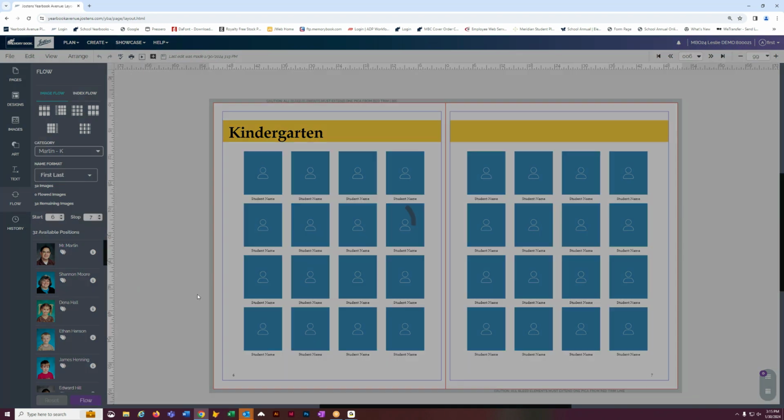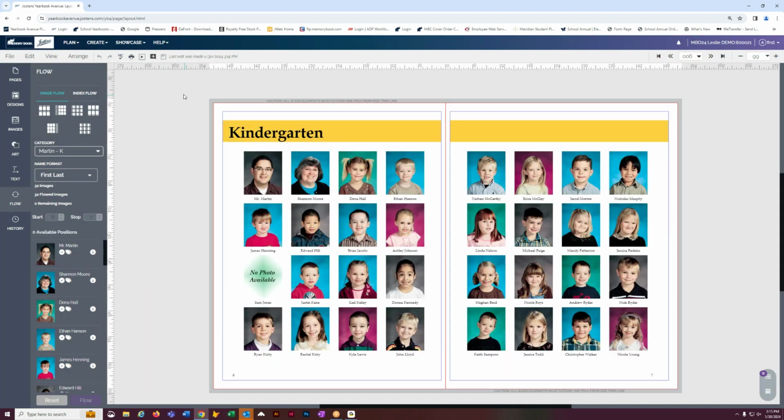Okay, I'm going to go ahead and click flow. And there we go. It automatically saves whenever you flow. So we have Mr. Martin and we have Ms. Moore, and then we have all the kids in alphabetical order. I don't see any duplicates, so I think we're good.